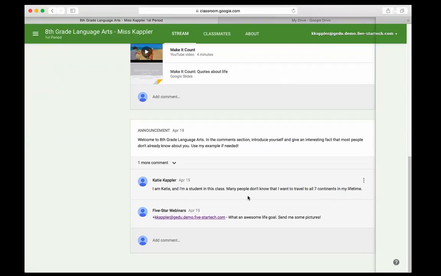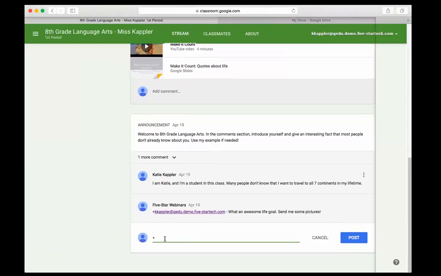And you'll notice as this goes down, my teacher replied to me, and they put a plus sign in front of my name because they wanted to reply directly to me. If you're having a whole class conversation with 30 students, and someone wants to respond just to another student, they can click in their add comments and click their plus sign. Anyone you include will be notified. So if I wanted to reply back to my teacher, which would be my webinars account, I would just start typing it in and it brings up their name, and then I could reply directly to this teacher. I'll tell them I will send some pictures when I go to all the continents, and then I click post.